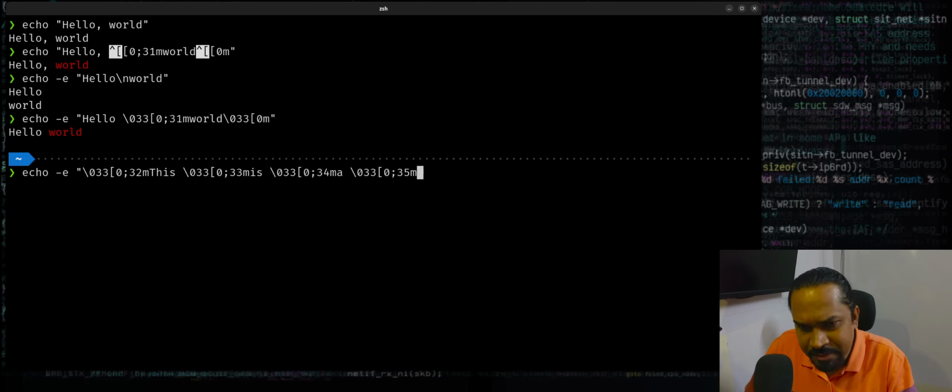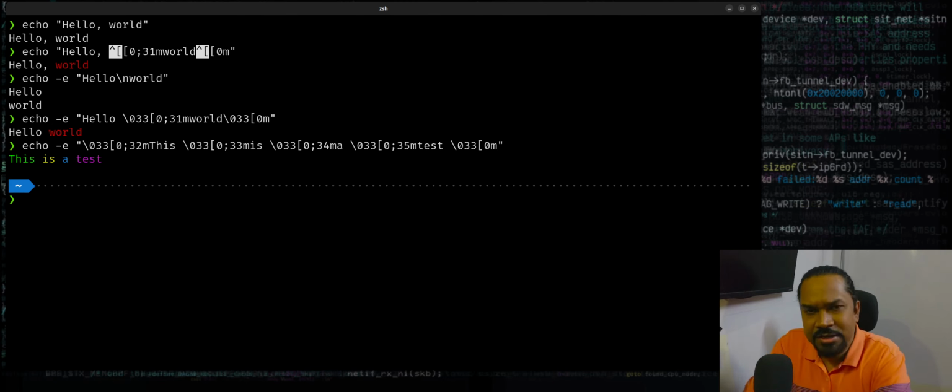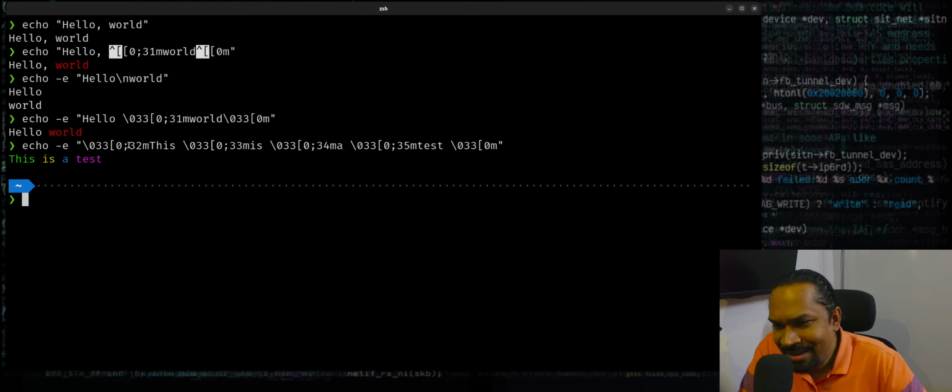$35M, and say next. To end it all, I'm just going to use 033, open square bracket, 0M to reset everything at the end. And you can see that different colors are printed. You can see 32 represents green. We saw 31 represents red. 32 is for green, 33 for yellow that you see here, and blue is 34.